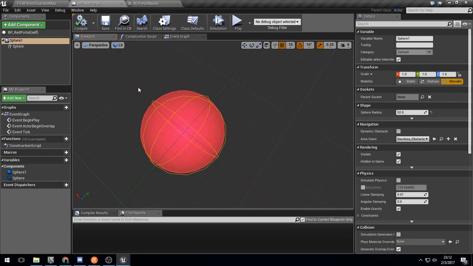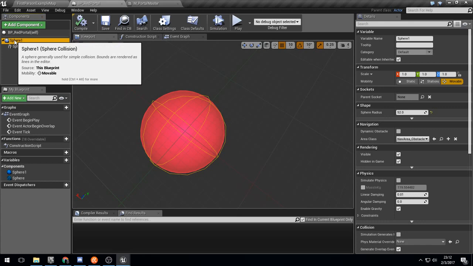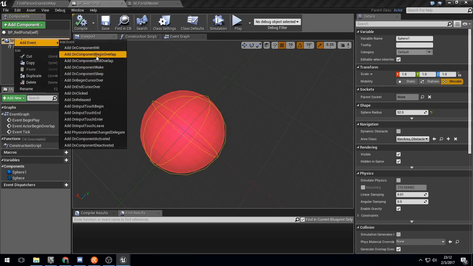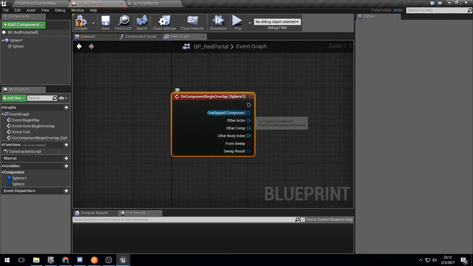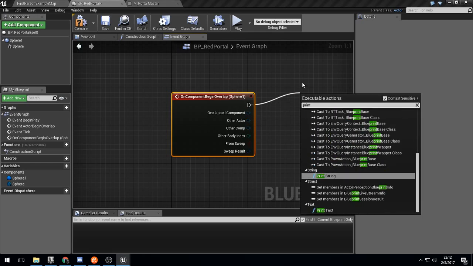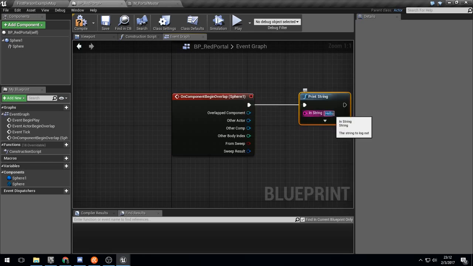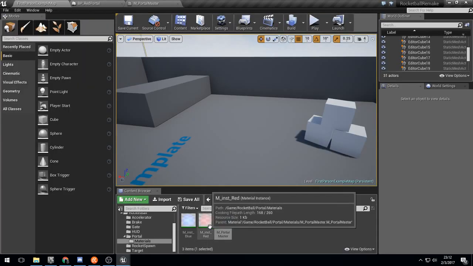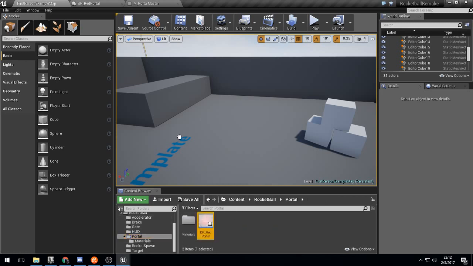And what we're going to do is choose a sphere collision. We're going to do on event begin overlap. We are going to do an execution, and we're going to do a quick print string. Print string is going to be, I've been hit. Alright, compile and save that, and then we're going to take Blueprint Red Portal, which is underneath Portal.